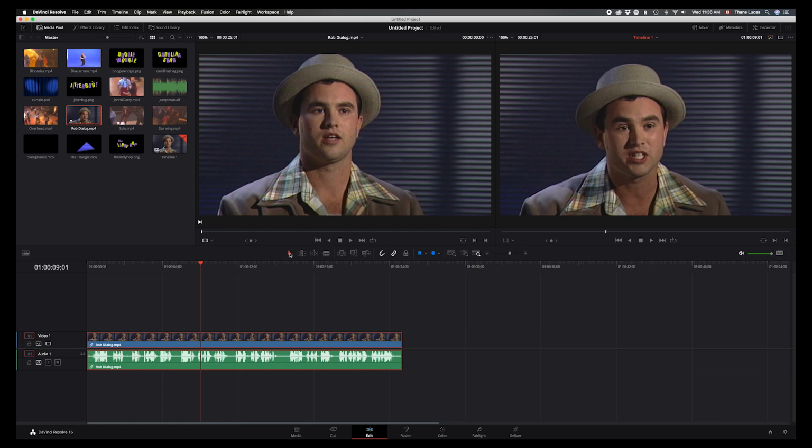We've got our selection tool, our trim tool, our dynamic slip and slide tool, our razor blade tool, insert, overwrite, replace, snapping, linking, position lock. I got my bookmarks and my markers, and I give each one a different color, so I can color code them, make it easier on myself.